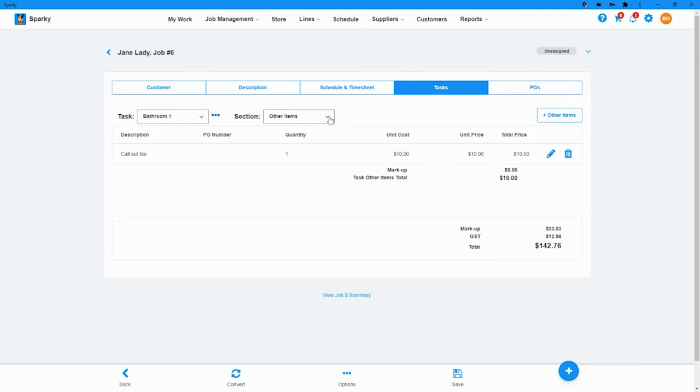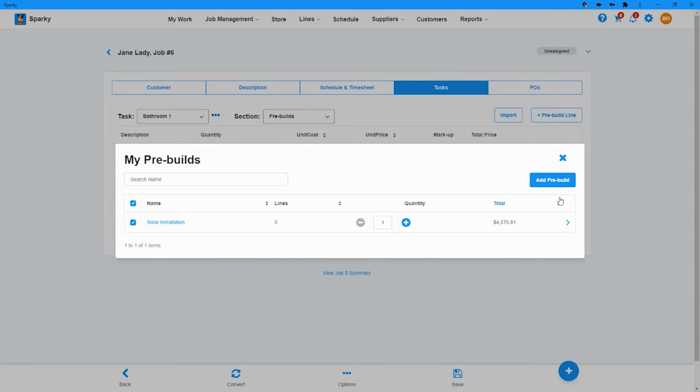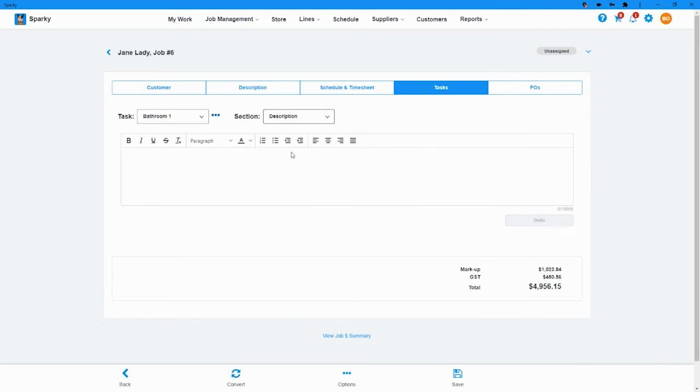The Pre-Build section allows you to import or add any pre-builds, job templates that you have created, saving you time on setting up any of those repeat jobs that you do. The Description section is what we call a task level description. It's similar to the description on the main tab, but can be customized for each task that you add.